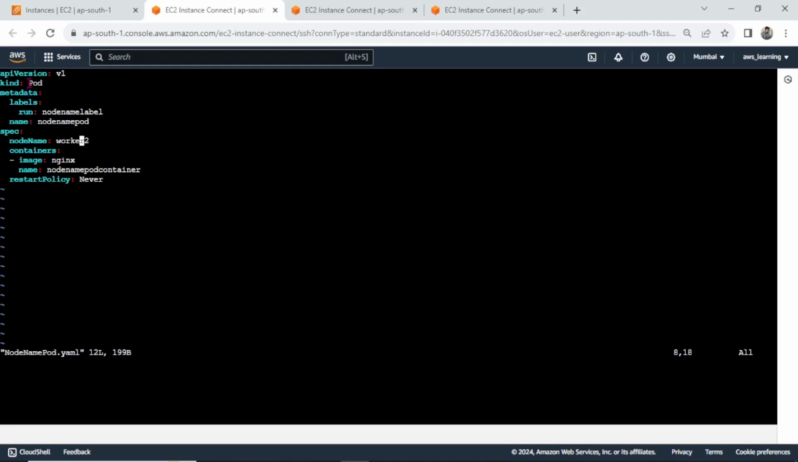In this file we have the pod name NodeName pod, and the label is NodeName label. In the spec I have defined nodeName, where I want to schedule this pod, on worker 2. That's it. We don't need to specify any labels like we did in NodeSelector. The container image is nginx, the name is NodeName pod container, and the restart policy is never.